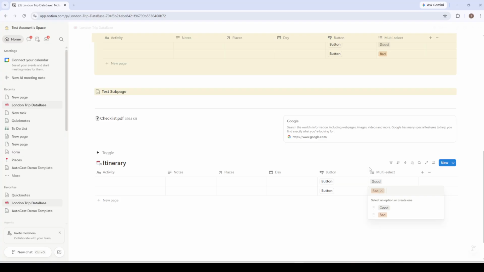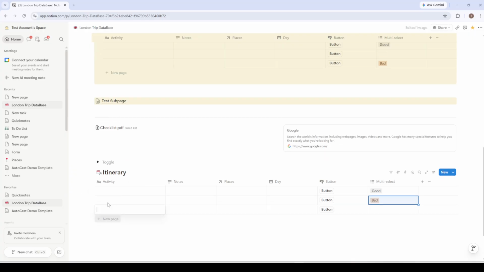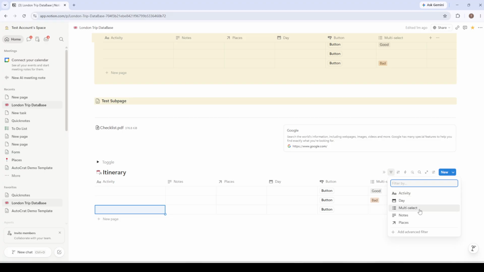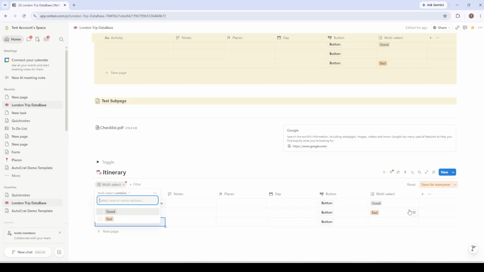If you decide you want to change the name of a tag or its color later on, it's a straightforward process. Just hover over the tag within the multi-select cell. You'll see a small icon appear next to it. Click on this icon, and a small menu will pop up allowing you to edit the tag's name or choose a different color. From this same menu, you can also delete tags you no longer need or reorder your existing tags by dragging and dropping them into your preferred sequence. This flexibility ensures your tags always accurately reflect your organizational needs.